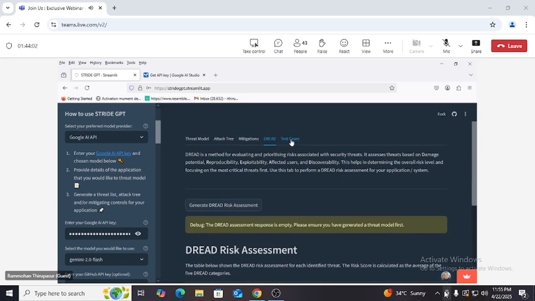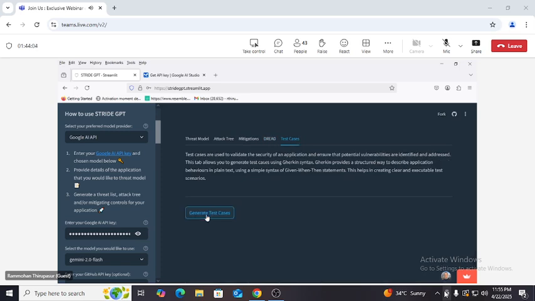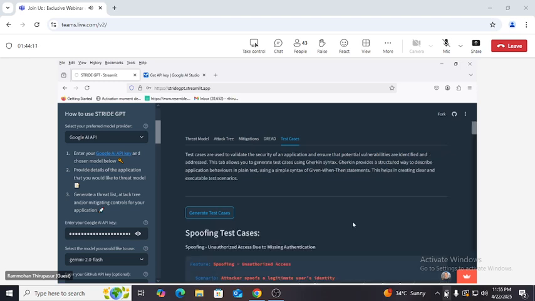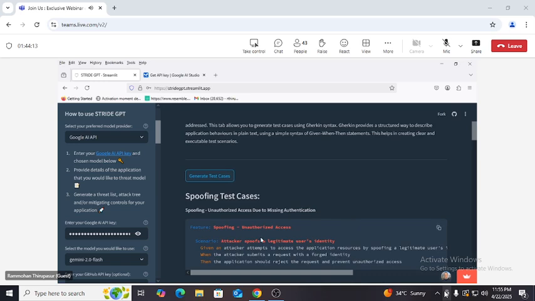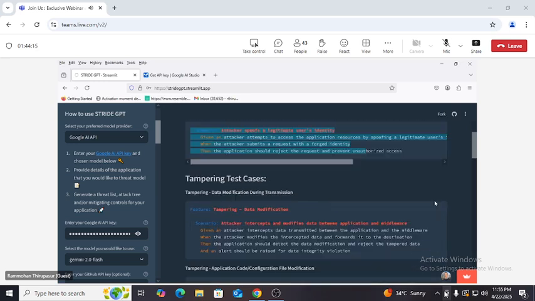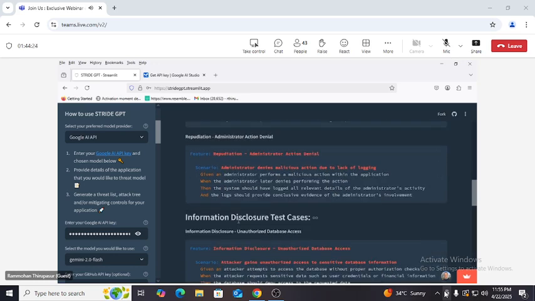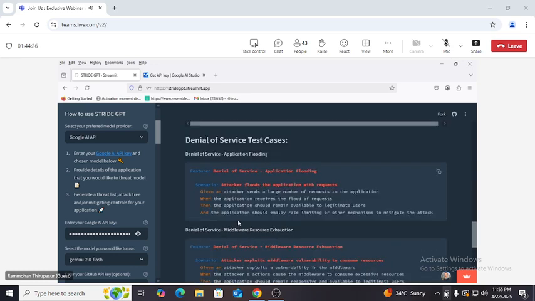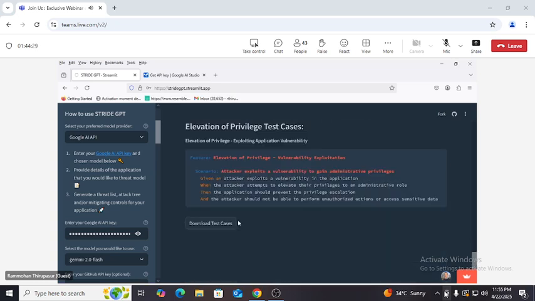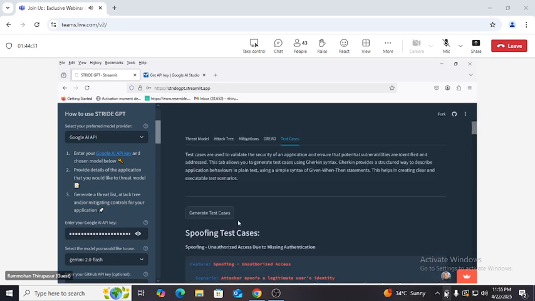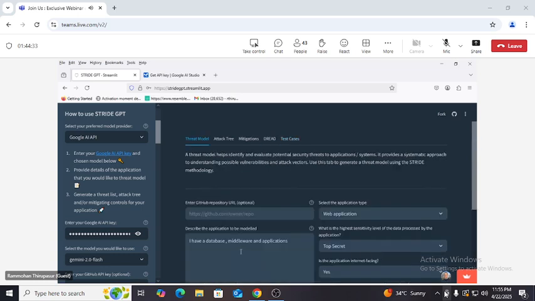Similarly, you can generate test cases. Forget about threat modeling, you can generate sample test cases. The tool will itself generate some cases. See here, unauthorized access. You can take this code and test that. You can see the scenario: given an attacker gains, when the attacker modifies. So these are all the things. It is giving you cases for you to check. How nice, isn't it?